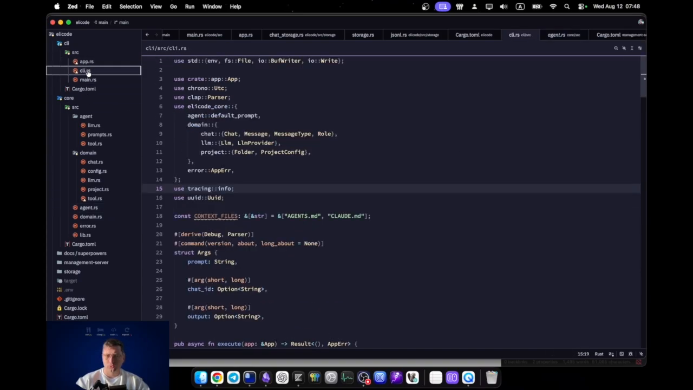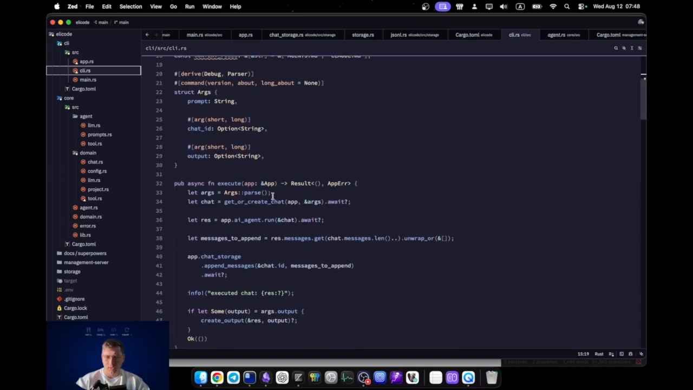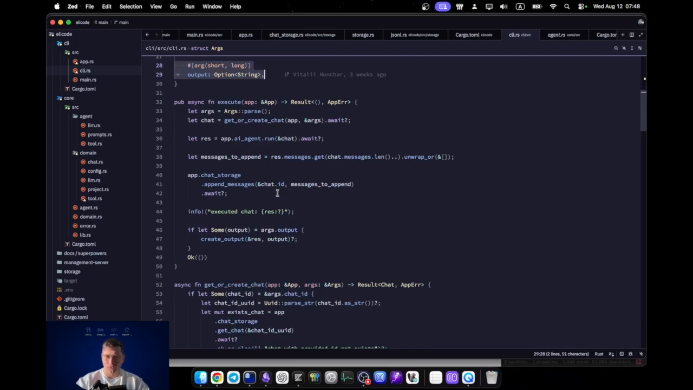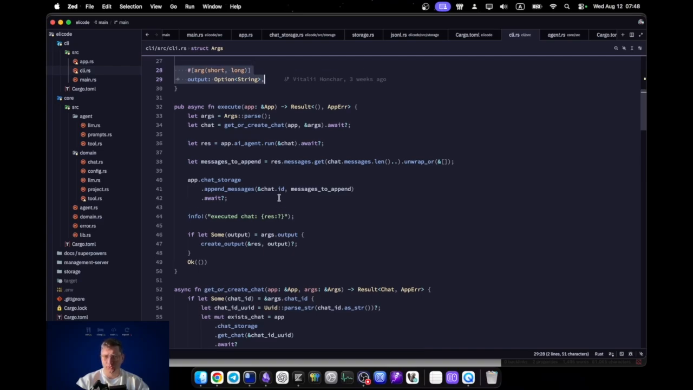If we look back to the CLI, we can see that we are parsing arguments to the CLI application. It's like a prompt, a chat ID if we want to continue a conversation from a previous chat, and output. This will be a file where I need to write the result. It's optional. It can be empty, so we don't need to pass it.